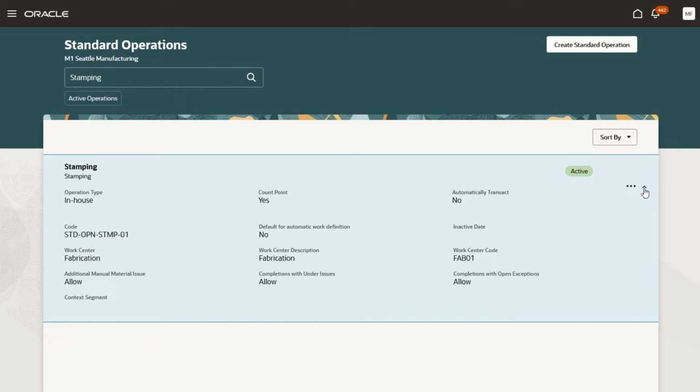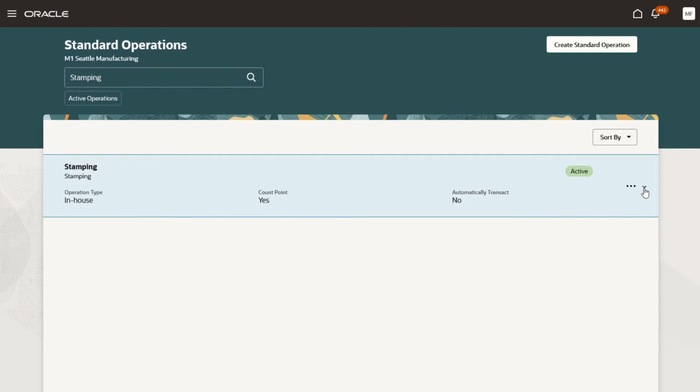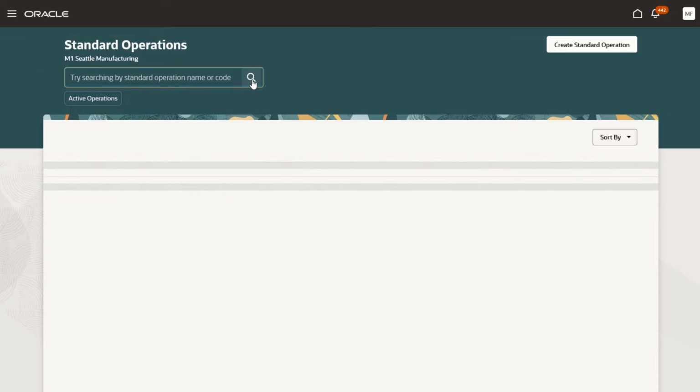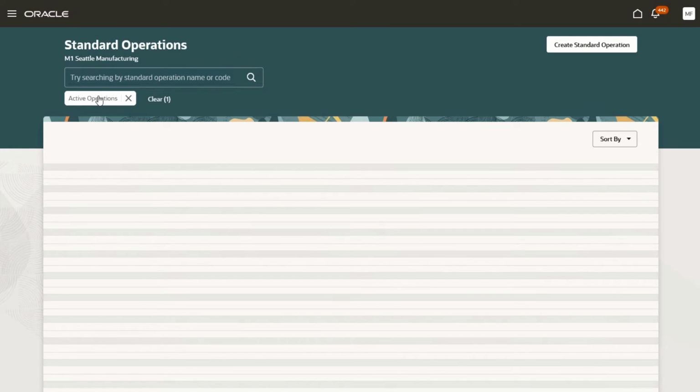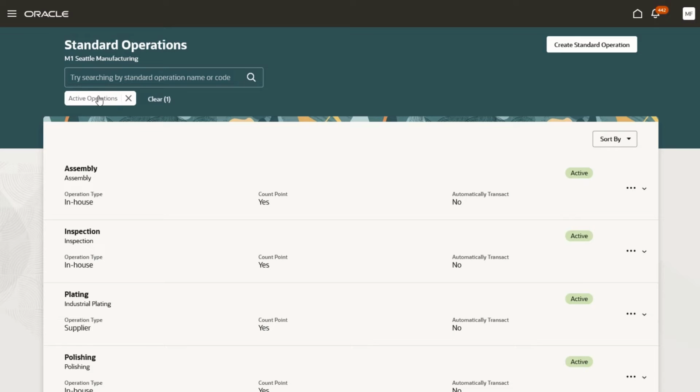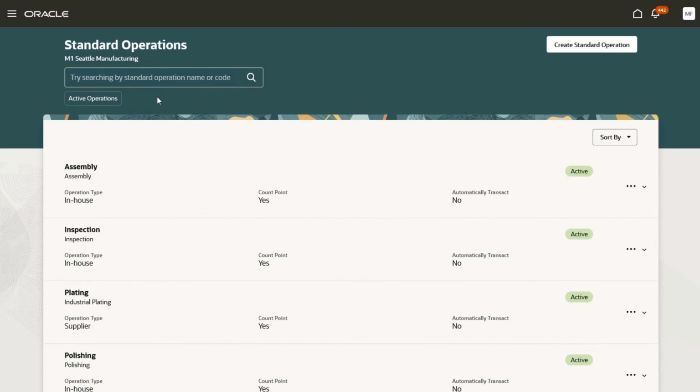Next, using the Active Operations filter chip, we will review the standard operations that are currently active. As you can see here, the list of standard operations is fetched with badges indicating that they are active as of the current date. You can use the available sort by options to render the list of standard operations either by alphabetical order or reverse alphabetical order.